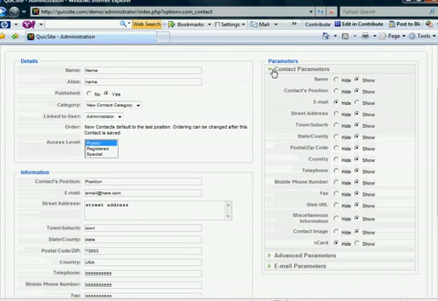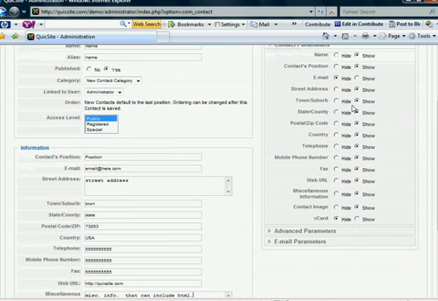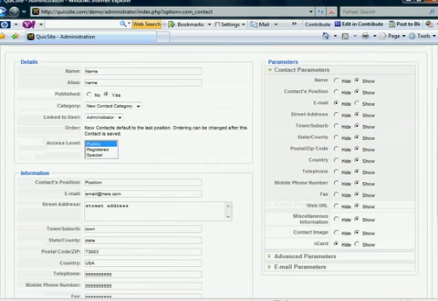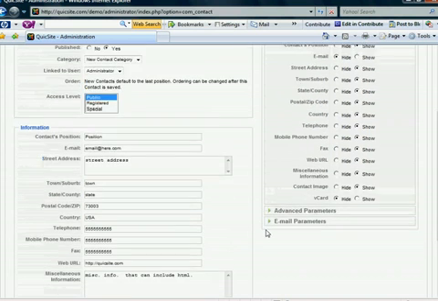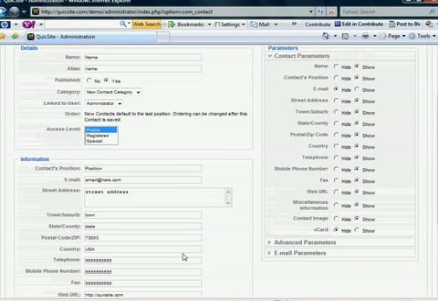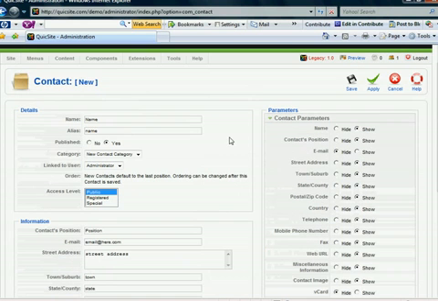And then over here you have contact parameters, which basically allows you to show or hide all the information you just placed in here. You don't have to fill in everything in order for it to save. You can leave these blank. Just make sure that you hide that, or else it's going to show a blank space. But anyway, we're going to just choose to show all this.